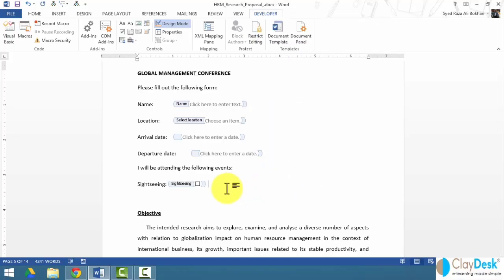Tab once again. My next event is city tour. Same thing, go up to my controls group, create another checkbox, and then my third is, all right, I'll be attending the following event. Let's say, magic show. Wow, I'll just make that up. Okay, same thing, I insert another checkbox.